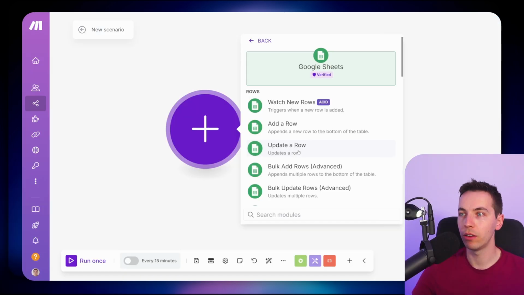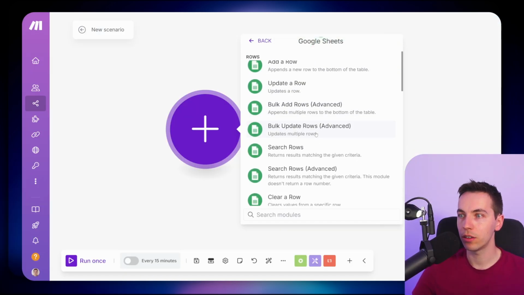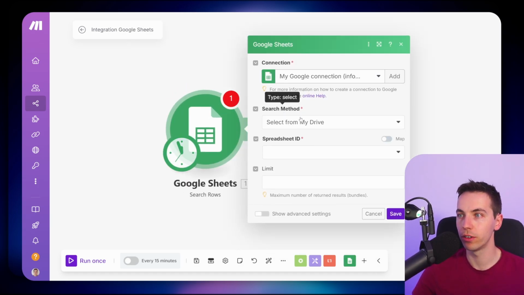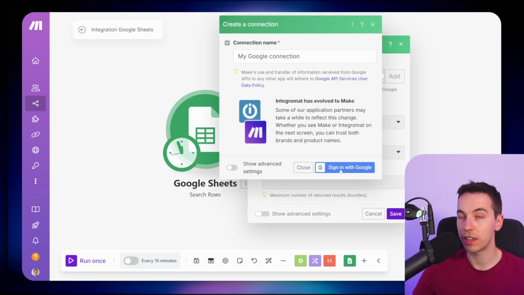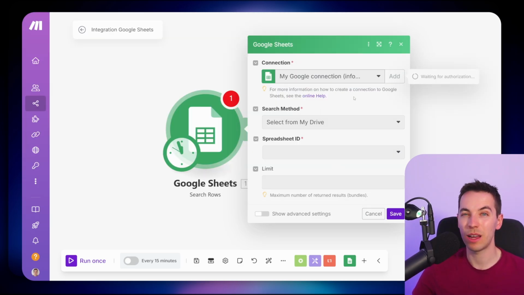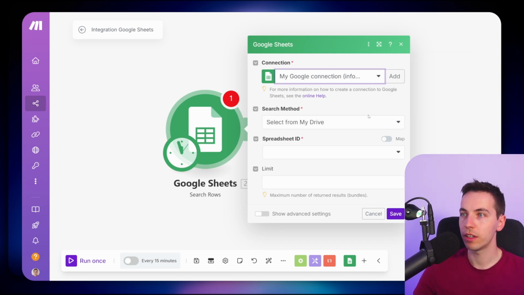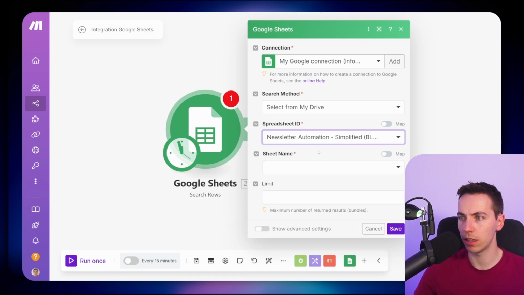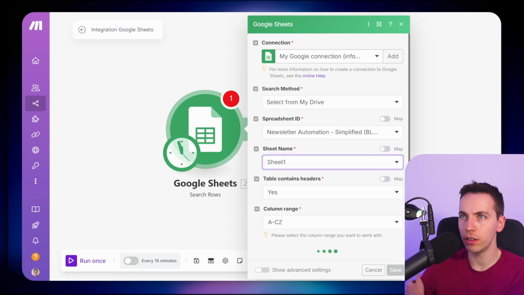Now we'll go into the scenario, go to Google Sheets, and in this case, we're going to select search rows, so we're not using the watch rows function. I have my connection already set up here. If you do not have a connection, go to add, press sign in with Google, and then follow the steps from there. You'll need to select your Google account and then give it access. So I've selected my connection. For search method, the easiest one to use is select from my drive. I've selected blueprint, so that's the one I'm going to select here. And then sheet 1 is the first sheet. It's the only sheet here.